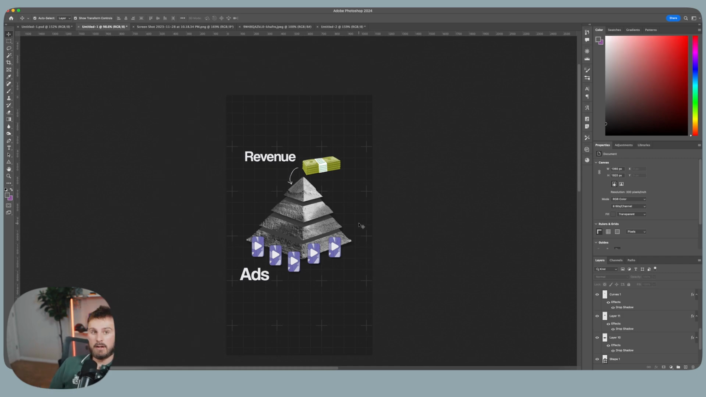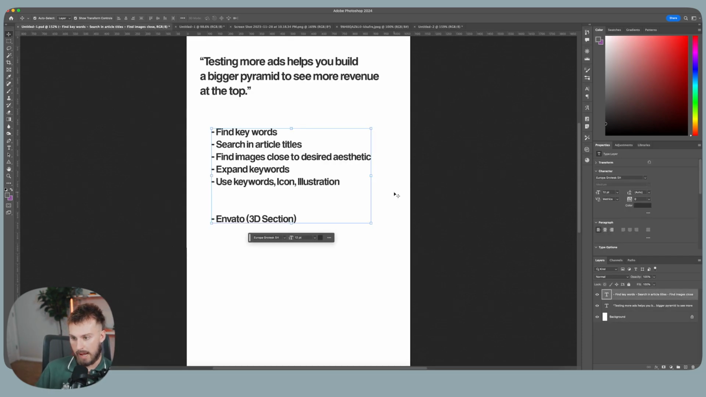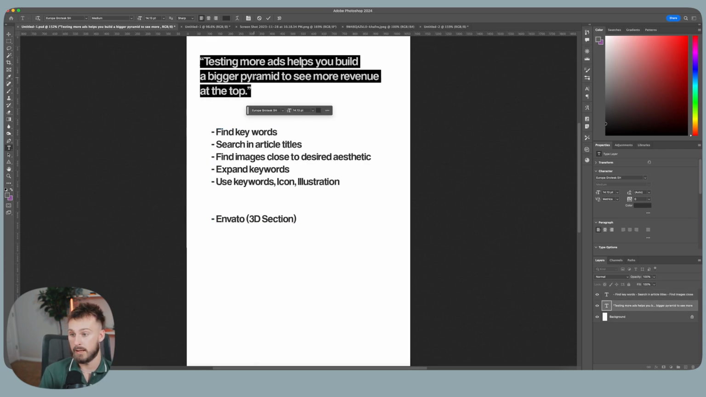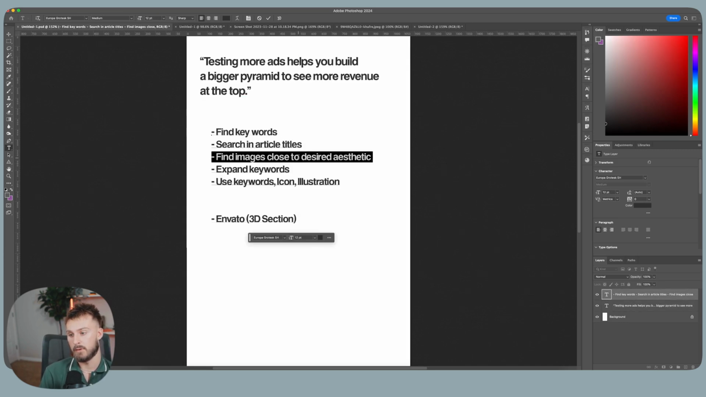So you need to be a student of the game. You need to use these little tactics here that help you research and become inspired. The biggest one is really just finding images that are close to the desired aesthetic using the keywords. That's what's really going to help you out there. And then taking those images and making them fall within that aesthetic you're going for.